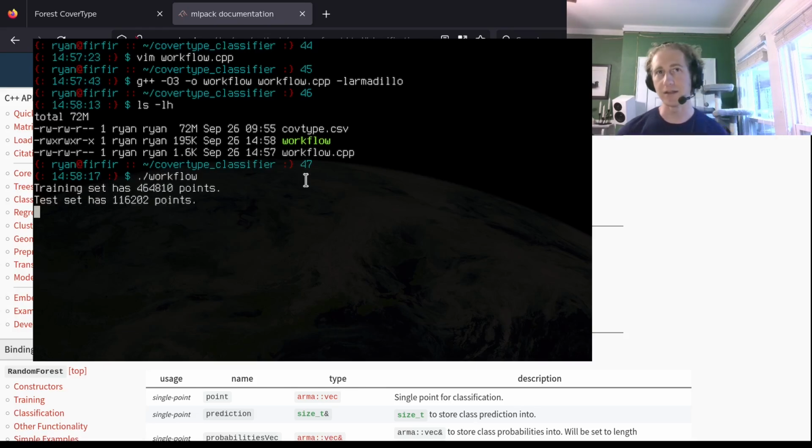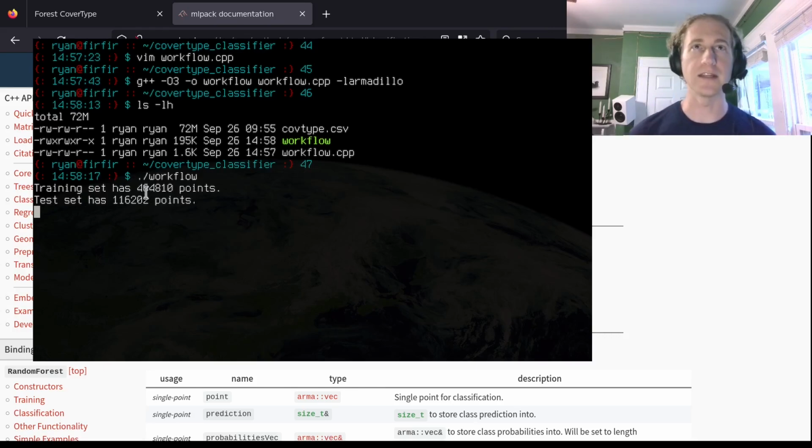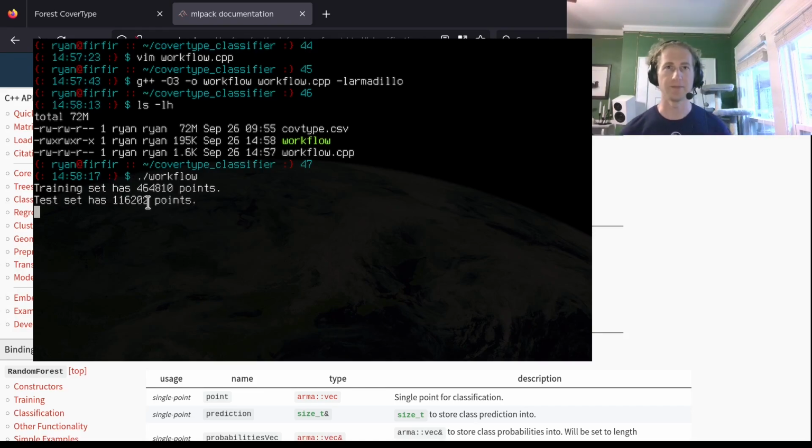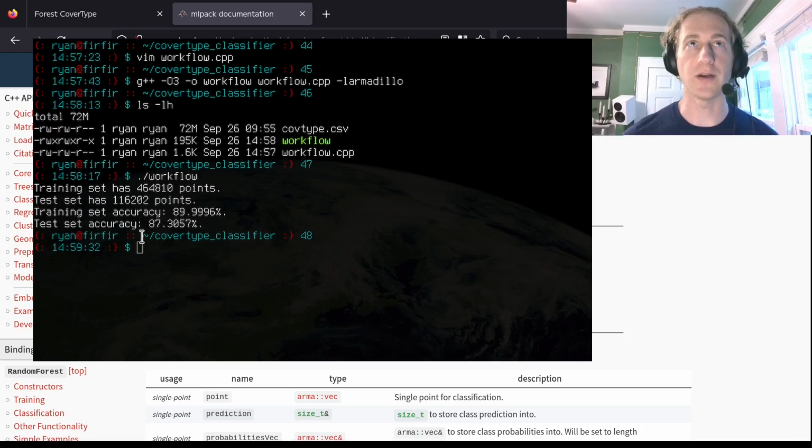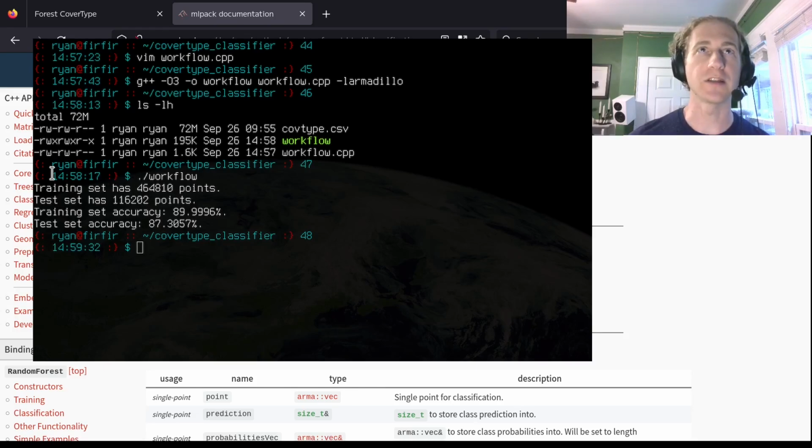So it'll load the data, split the data set. So you can see it's split the data set. We have 465K points in the training set. We held out about 115,000 for the test set. Now, the actual training process can take a minute, so I went ahead and skipped ahead to when it was finished. But you can see, based on the timestamps here, that it took about a minute to train all 20 of the trees in the random forest on all of that data.